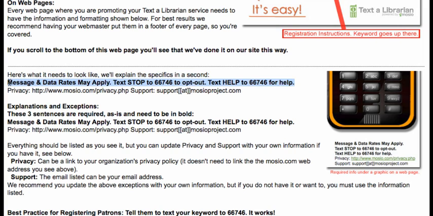After you promote texting your keyword to 66746, on every page where you say that, it has to say: message and data rates may apply. Text stop to 66746 to opt out. Text help to 66746 for help. This has to be in bold to make it different from the rest of the instructions on that page.